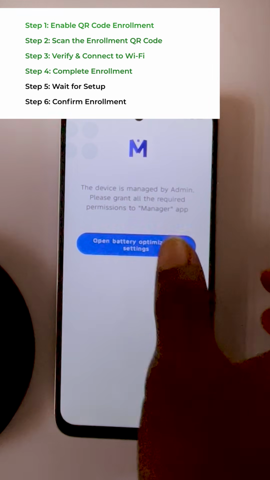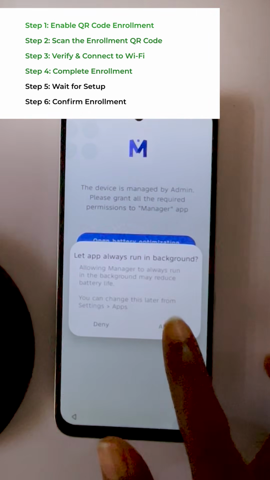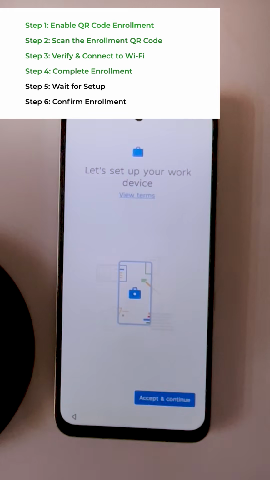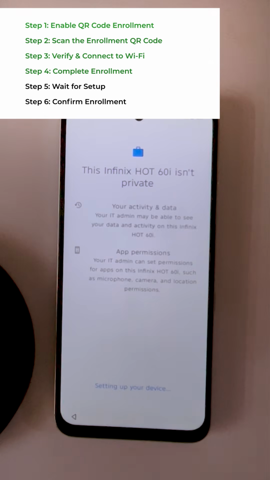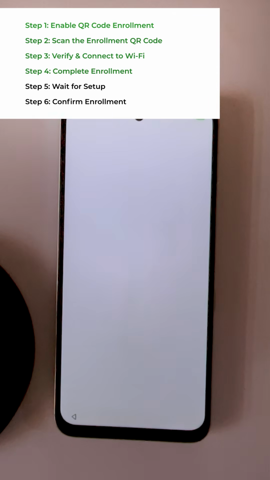Click on the Next button. Click on the Next button. Follow the on-screen instructions to complete the enrollment process. Click on the Next button.